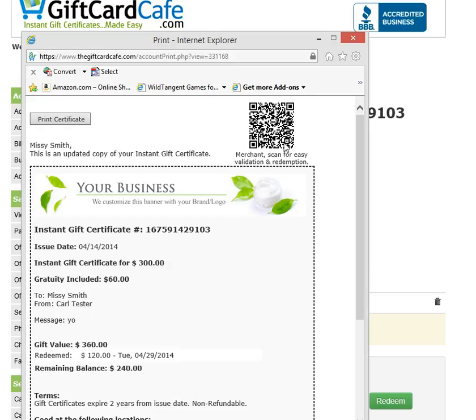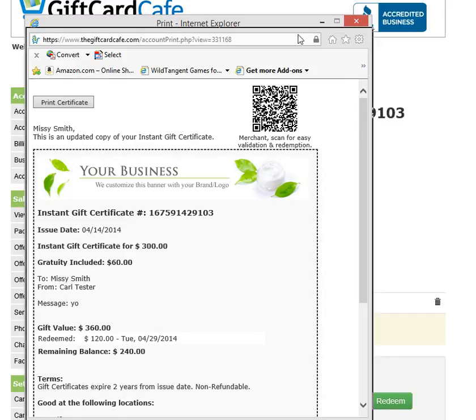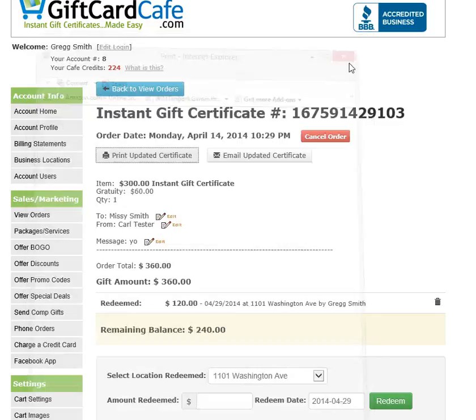Also, something to note, this QR code is on every certificate that you're going to see when someone brings them in. If you do have an iPhone or an Android phone, you can get the free scanner app and scan these and use our mobile validation and redemption site to quickly scan, validate and redeem certificates. There's a whole separate video on that. You can check that out.